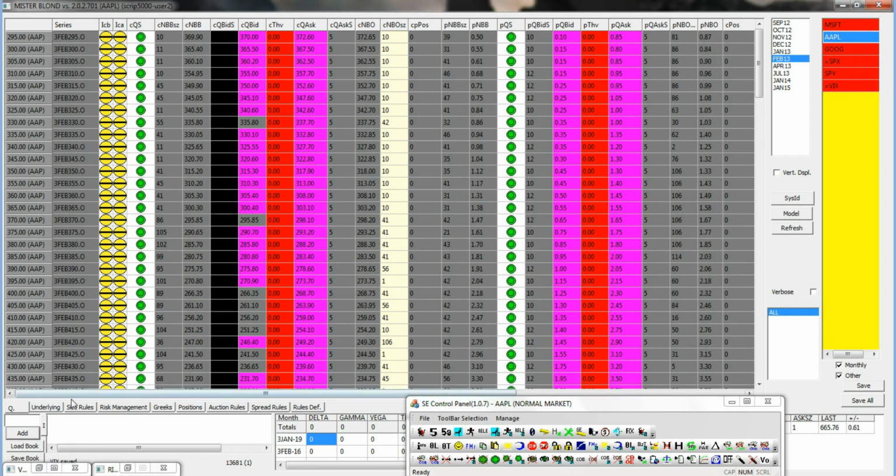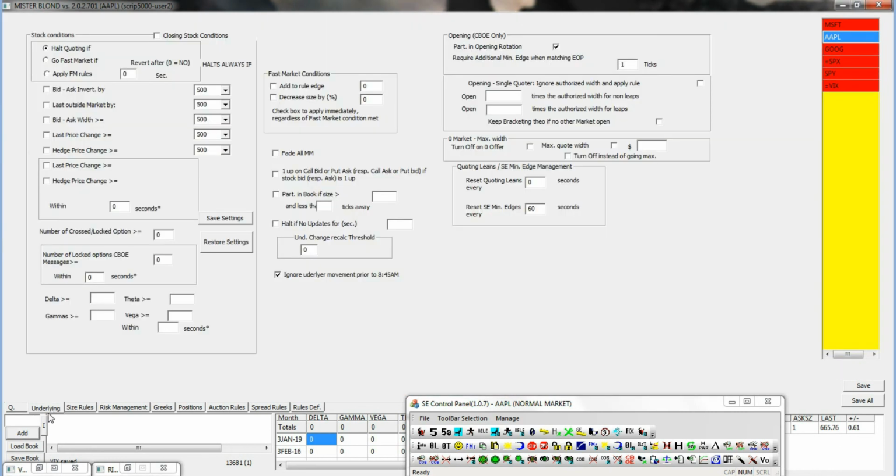If we navigate to the underlying tab here, you can see various risk management features for the trader that are used to either halt quoting or stop electronic eye orders from being sent, such as if a bid-ask spread is greater than, let's say, 15 cents, then Apple quotes would be automatically pulled and no more scanning of or electronic eye orders will be sent. You can also use this to predefine delta and gamma or vega rules and specific fast market conditions.